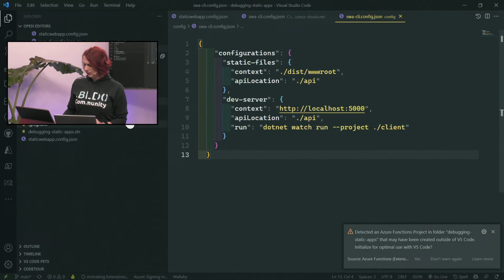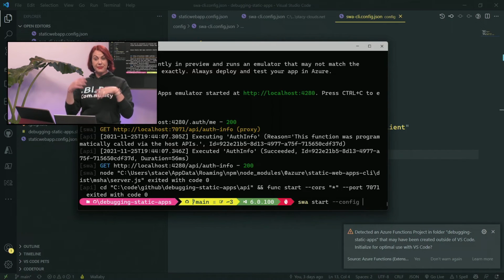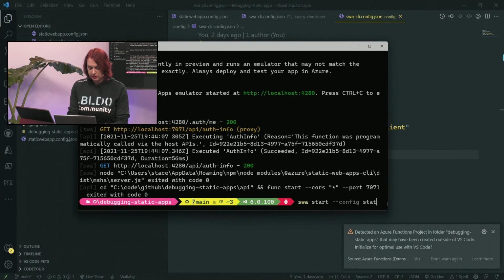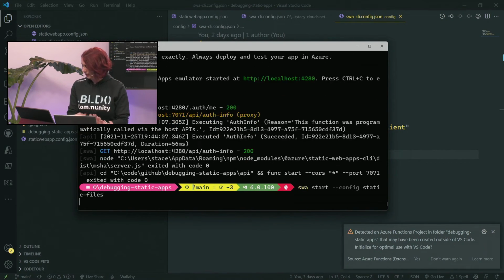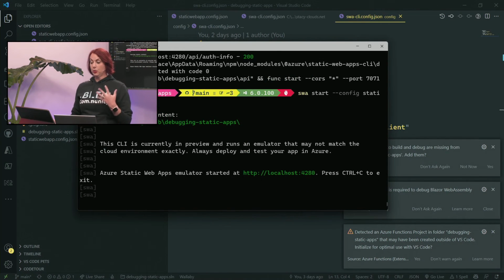So if we run this, where is this? This is in our CLI folder, our config folder. So now if we say SWA start, we're going to point to our config. If it's in the same folder as you're currently in, it will pick it up by default. And we're going to say start static files. I do the static files because it's the quickest one to start. And there we go. It's up and running with way fewer options.